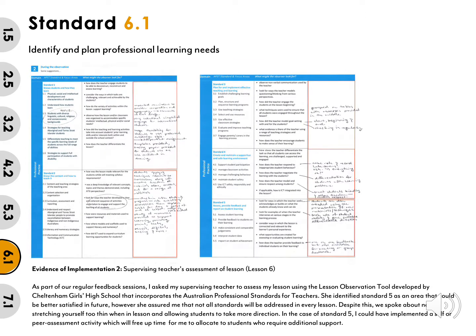As part of our regular feedback sessions, I asked my supervising teacher to assess my lesson using the above lesson observation tool developed by Cheltenham Girls High School. This incorporates the Australian Professional Standards for Teachers. She identified Standard 5 as an area that could be better satisfied in future. However, she did assure me that not all standards could be addressed in every lesson.